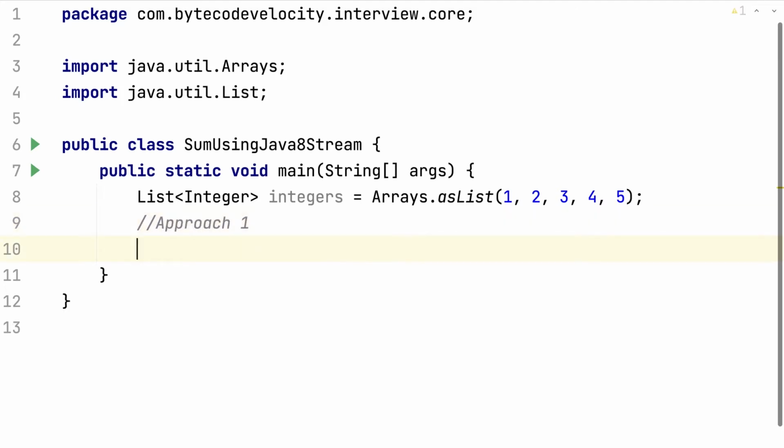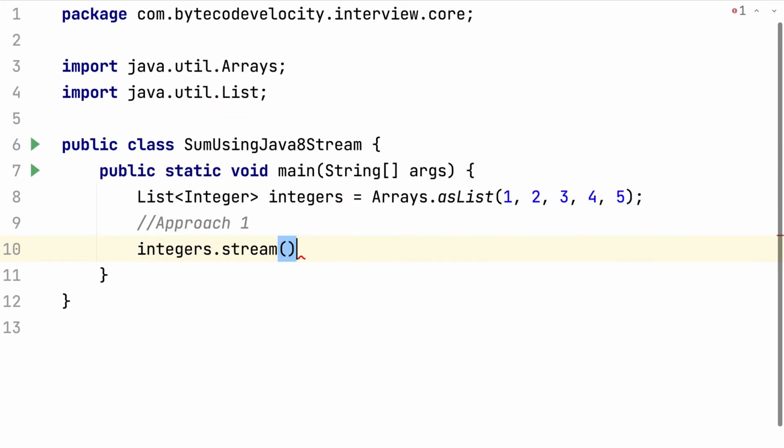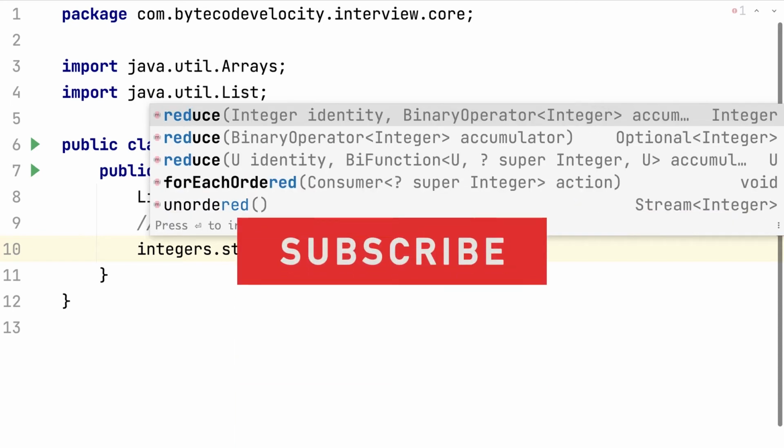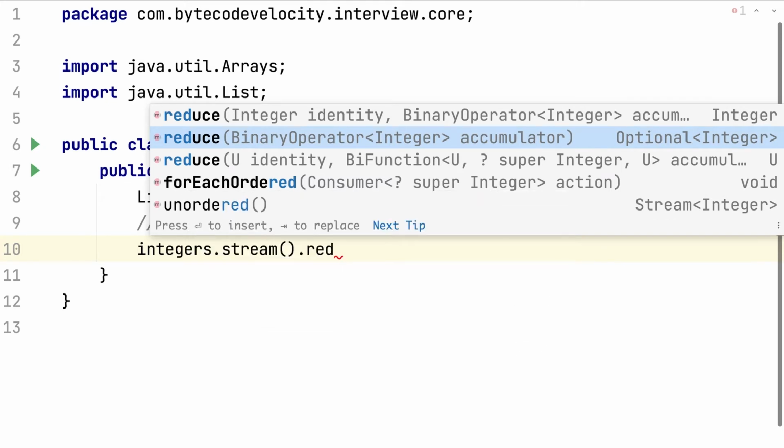Number 1, we're going to use the reduce method. The reduce method is available in streams, so on integers, the first thing we need to do is open a stream out of it, and then we use the reduce method. For reduce we have three different flavors, and the one we are going to use, the second one, takes a starting value, the initial value, and a binary operator.